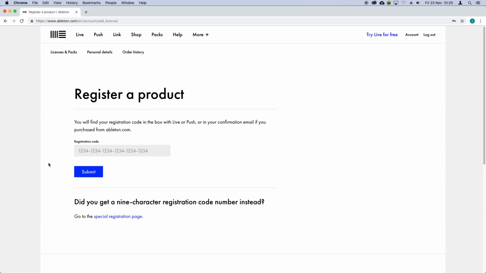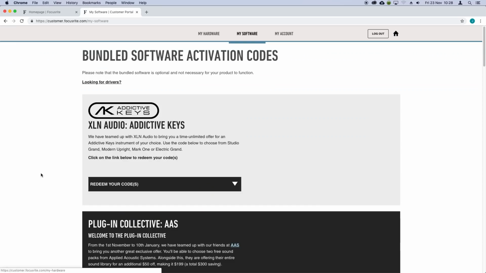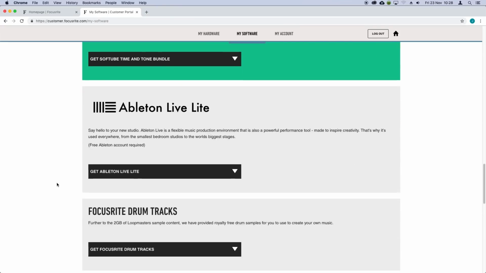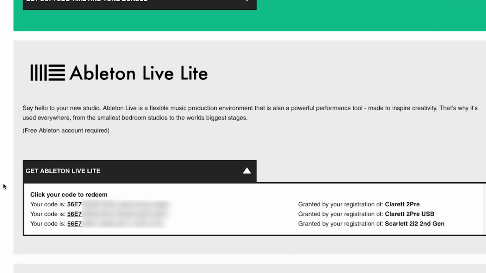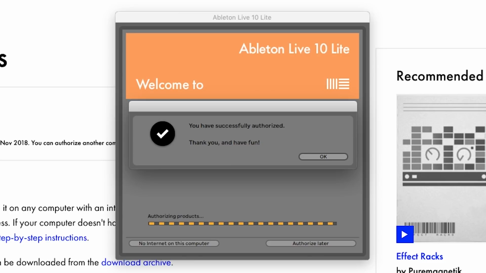Once you're logged into your new or existing Ableton account, you'll be prompted to enter a serial number for Ableton Live Lite. You can find this here in your Novation account. Please copy and paste the code and then select Submit. You'll now be told that Live Lite has been activated and it's ready to use.